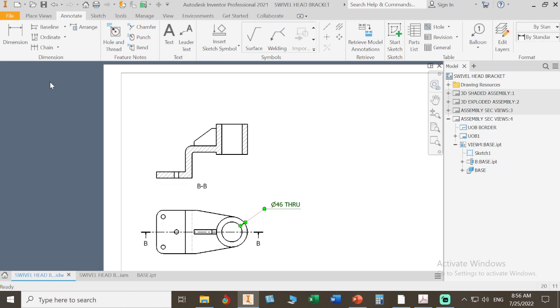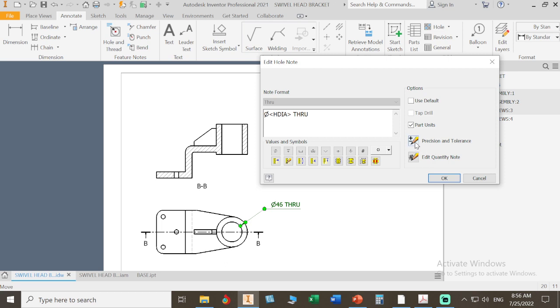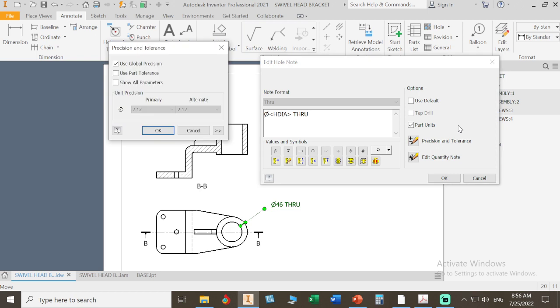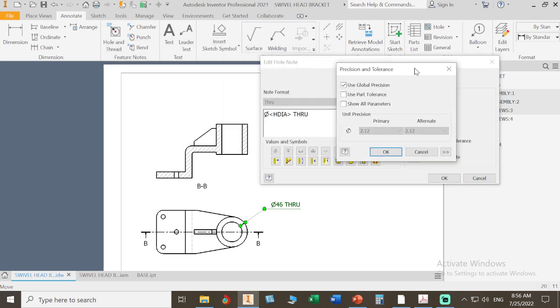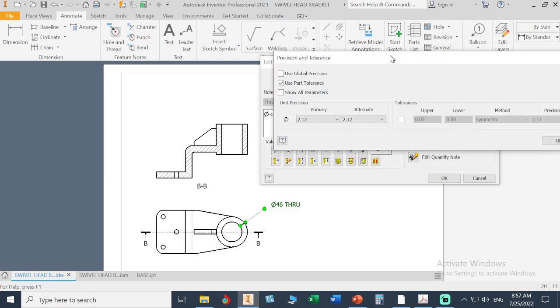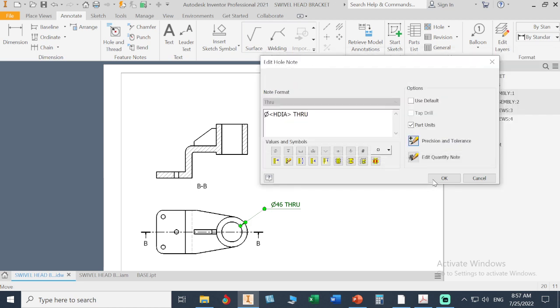Again, we are out. Escape. Double click to edit, and go to precision and tolerances. And this is the precision and tolerances dialog box. Use part tolerance. Do you remember? Take out the global and click use part tolerance. We add a tolerance to this hole while we are designing. We need precision of 3. Go hit OK.